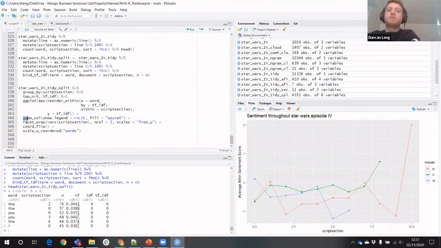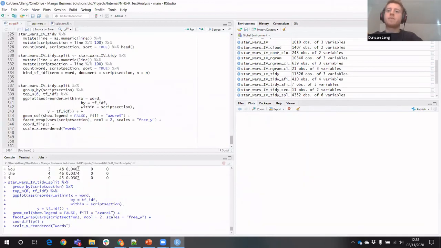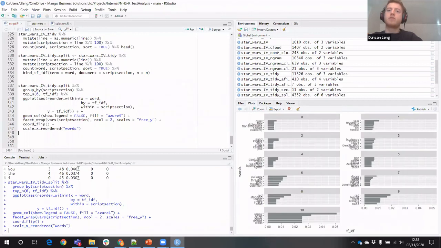Then we're going to add columns, then we're going to facet wrap. We're actually going to flip them so that rather than X being, because often text on the X axis you can't read, but if you put it on the Y, it's full length. So we're going to flip the coordinates, and then we're going to reorder that scale. Okay. So yeah, it's quite big.